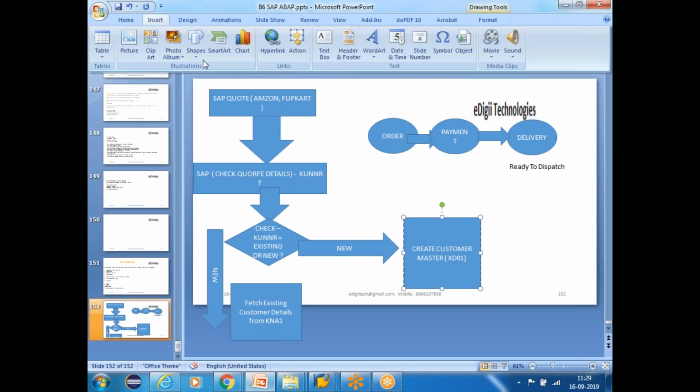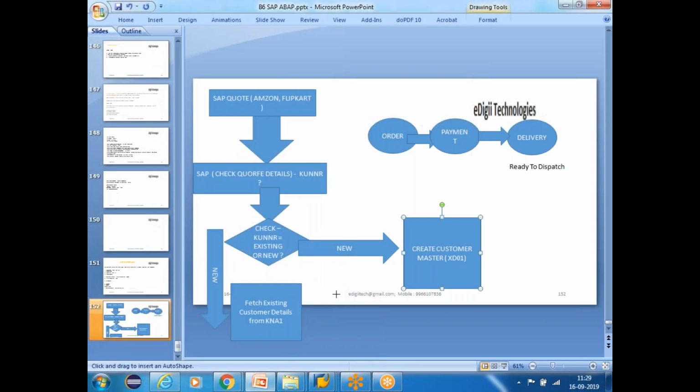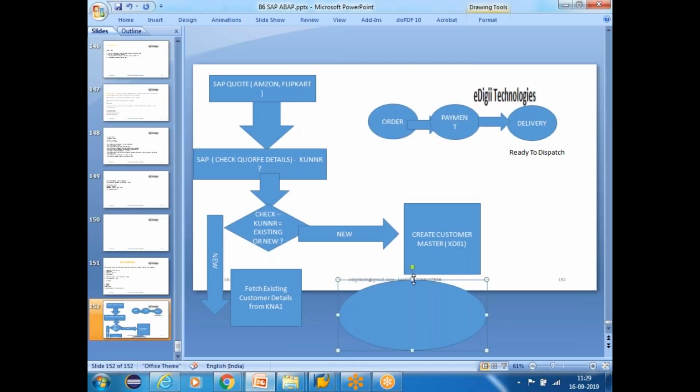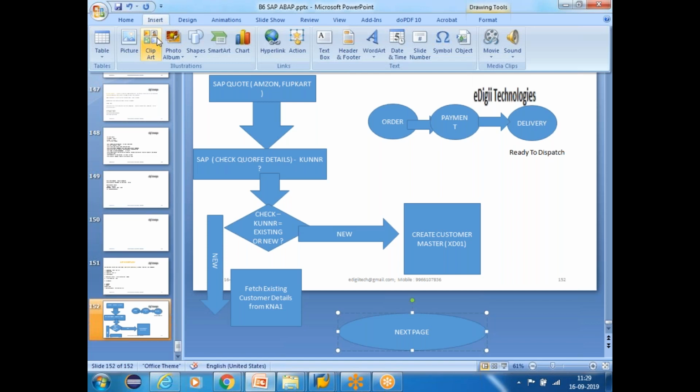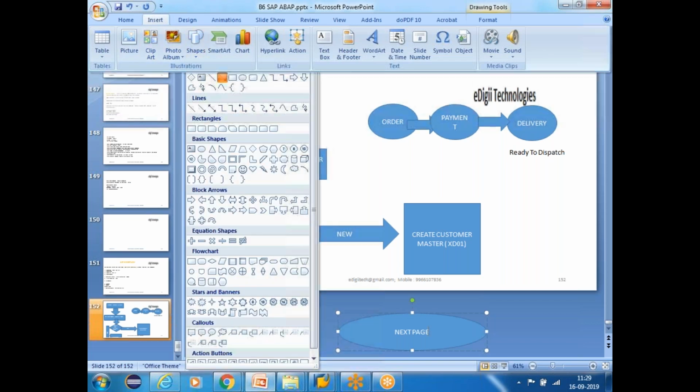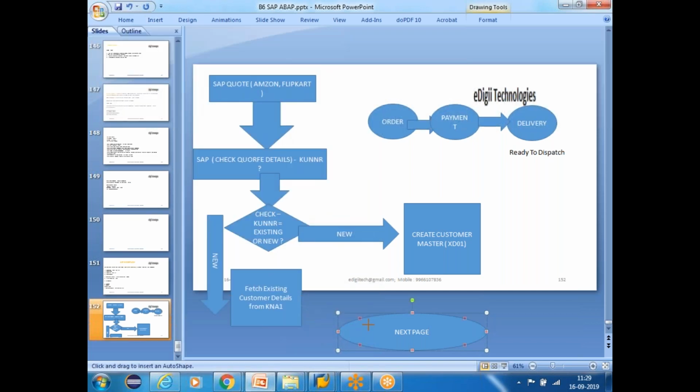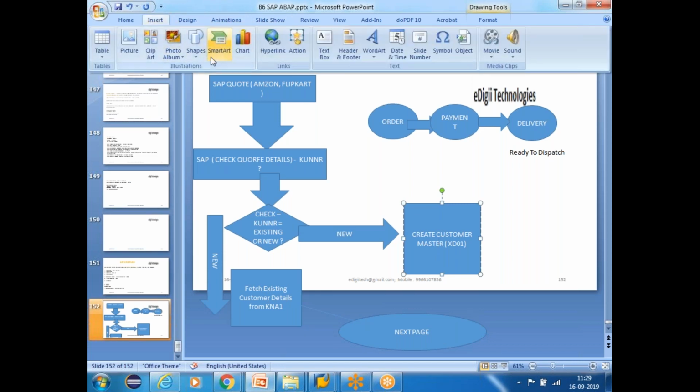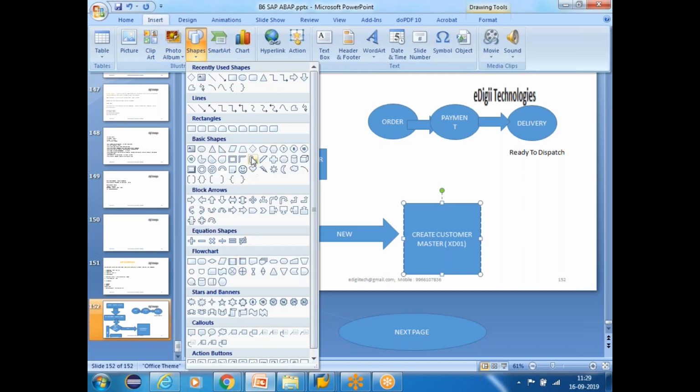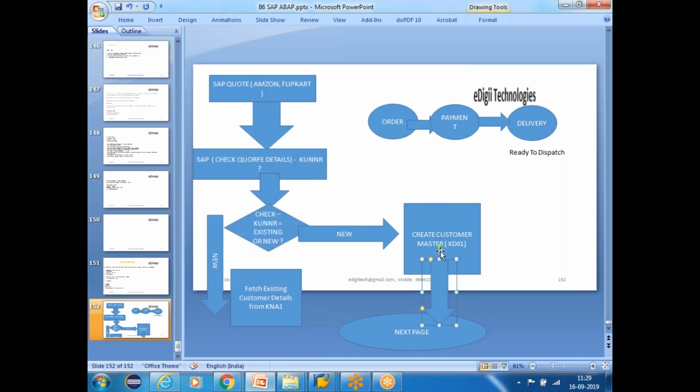See, here I am going to combine these two processes into one element. Maybe I do not have much space to show the workflow here, so maybe this is my next page. Okay, so maybe I draw these two processes. If it is an existing customer, I will fetch the details and come to the next process. And if it is a new customer, create the customer master, and goes to the next, guys.